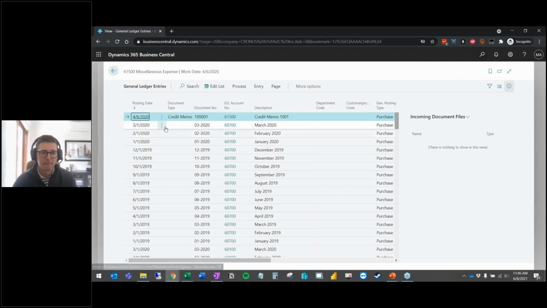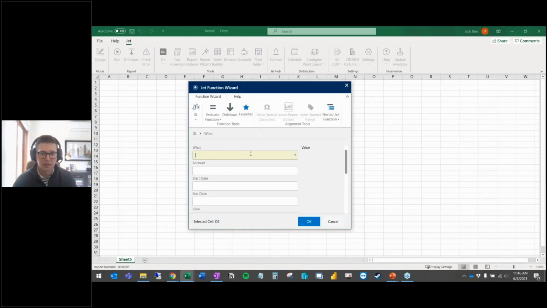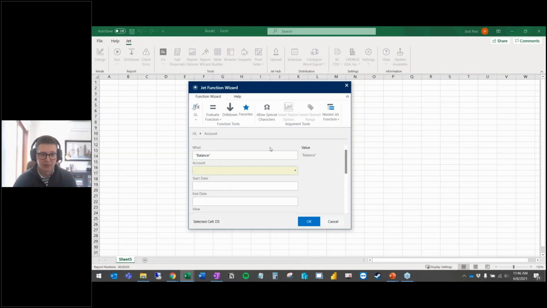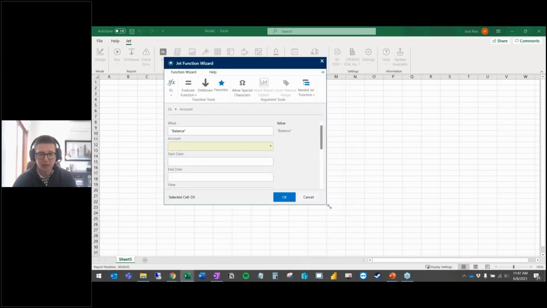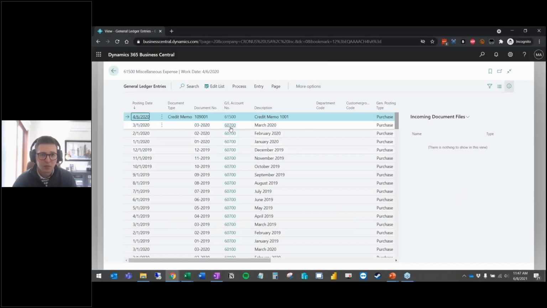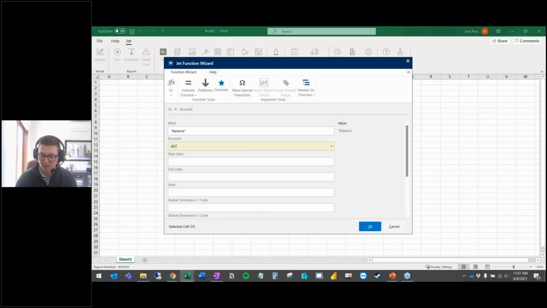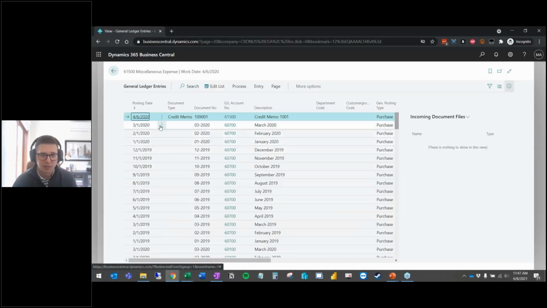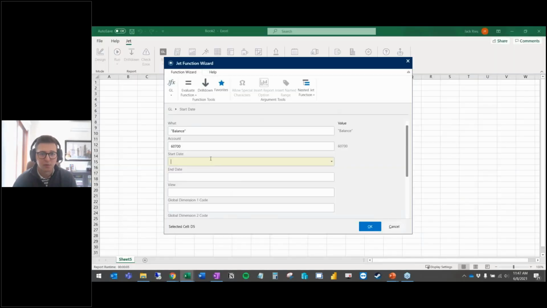All right, so I'm going to go back here and say, I want to pull in, you can specify either a budget entry, a balance or net change from your GL entry table, credits, debits only. So I'm just going to do the full balance, and then you could specify what GL account or GL accounts you want to deal with. So the one I saw was 60,700, let's go back. And then over what start date? I want to make sure I get the right entries here. So we'll say 1/1 to 3/1.